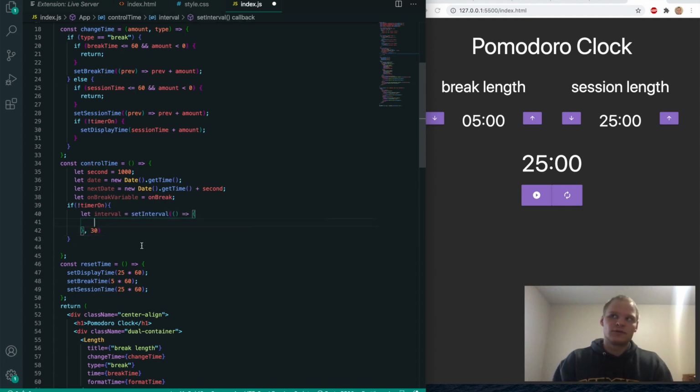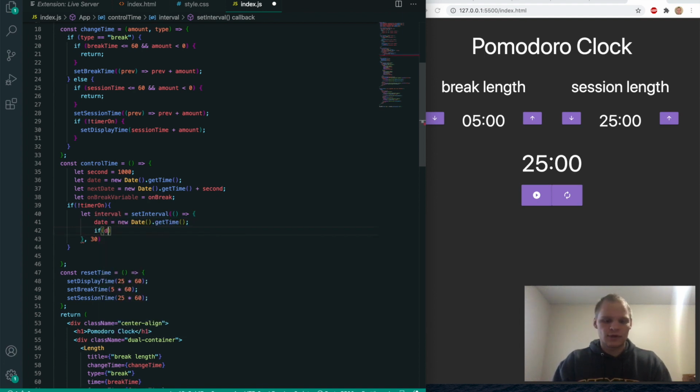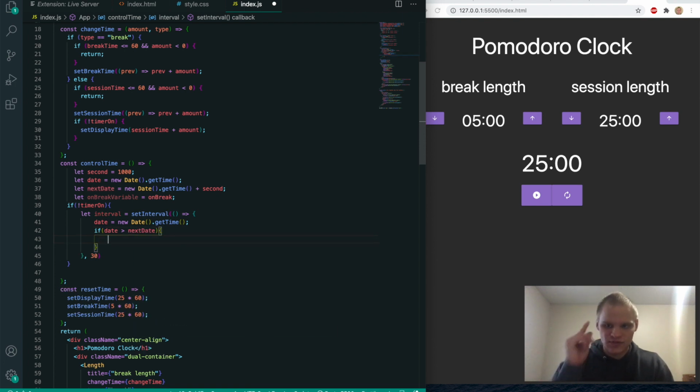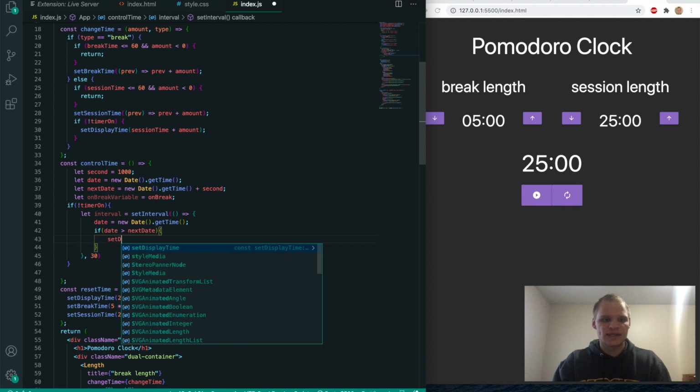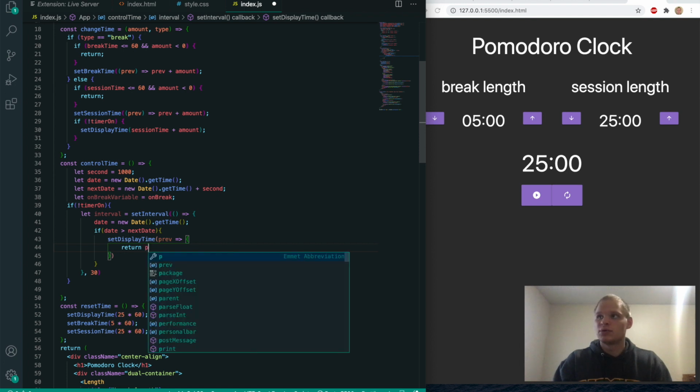Basically, in this set interval, we want to have our date equal to new Date().getTime(), and then we want to check if our date is greater than our next date. Then we want to set our display time to be 1 lower. So we'll go setDisplayTime, and we'll take our previous display time and do a function on it, and we'll return previous - 1.